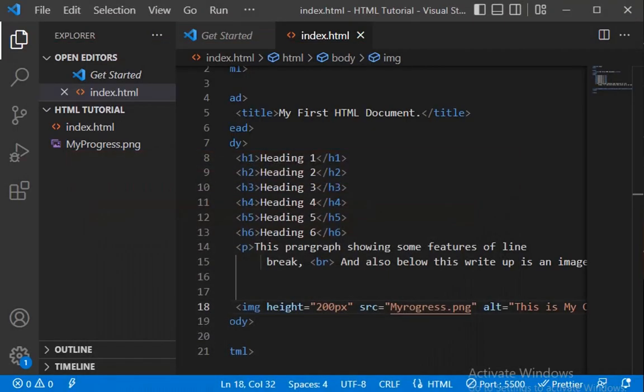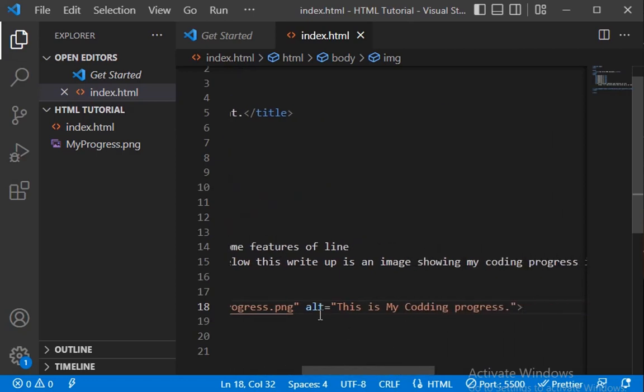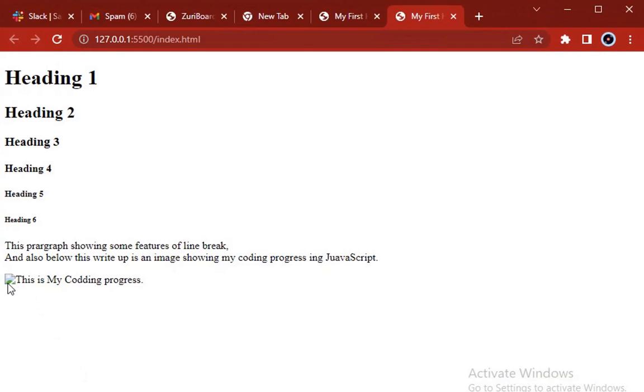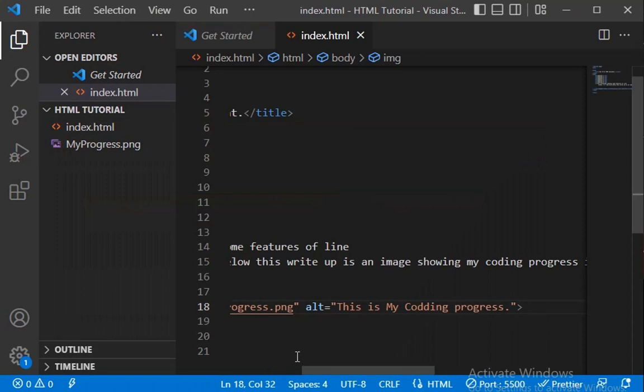So if we go back to our code now, you see that in my alternative attribute I have this that says this is my coding progress. You understand? So if you come here, you see that small icon and then whatever is in my alternative attribute. So the alternative attribute helps you to give specific information about your image. Maybe you put an image of yourself. You can say this is an image of myself. Then you can put some write-ups about yourself in a paragraph. Before putting the image, you can say that this is an image of myself.